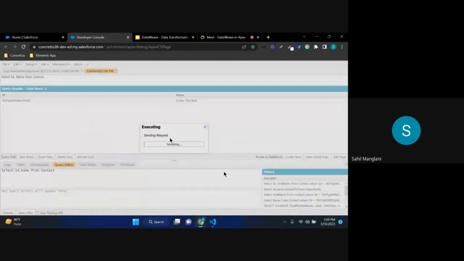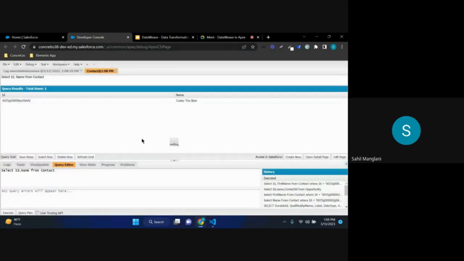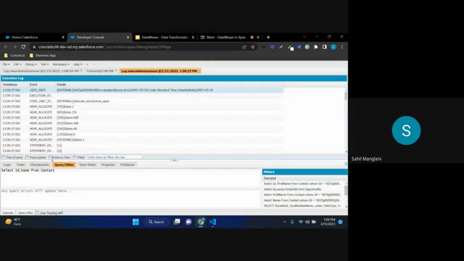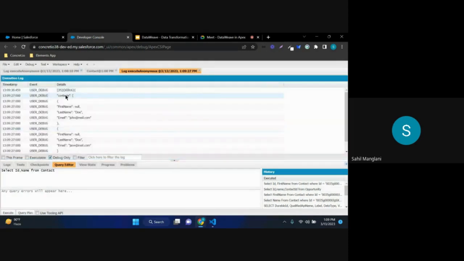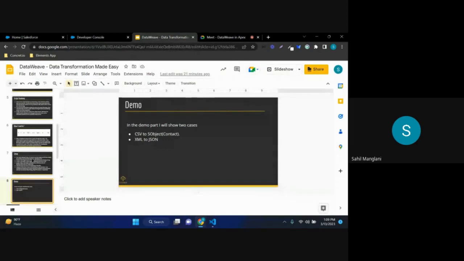It's generally used in MuleSoft for the integration part, and now Salesforce has provided it in Apex also. We can see it has a JSON format from XML to JSON. Yeah, so this was the demo.